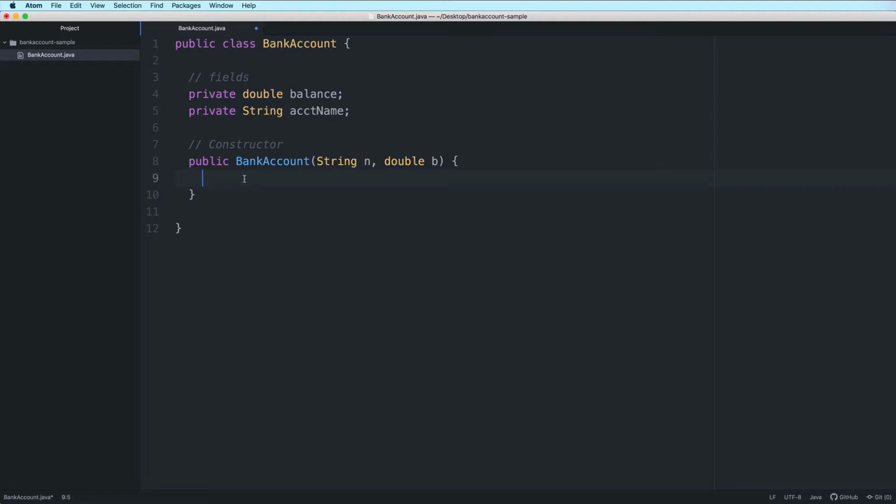So when we receive those values, let's say we call this constructor. We say, let's make a new bank account, and then n will be Alice, and then b will be 2,000. We then need to assign those values to the fields. So the value of n goes to account name, and the value of b goes to balance. So what we will do here is we will say account name, which is the name of the field, is equal to n. And then we will say balance is equal to b. So whatever value we pass to n will then get assigned to account name, and whatever value we have for b will then get assigned to balance.